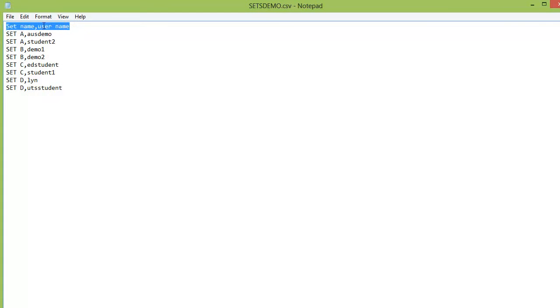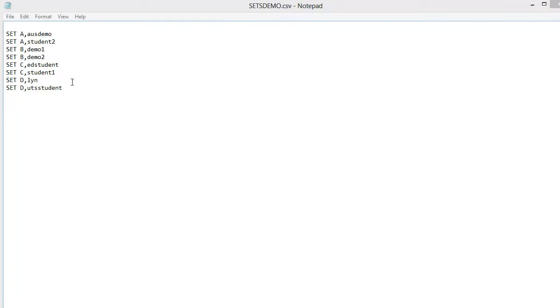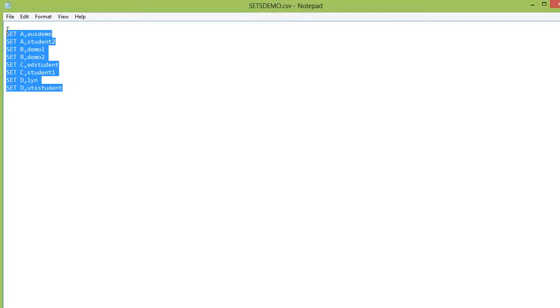And I'll just clean that up. I'm going to delete the set name and username because we don't want to import that into Atlas. I'm then going to select that information and right-click Copy. Now you need to go into Atlas.